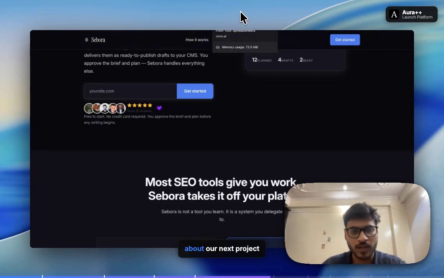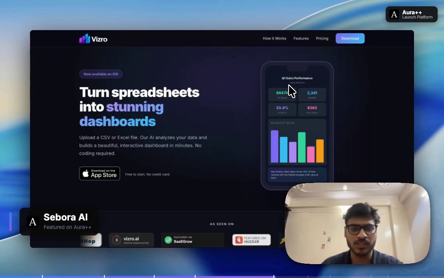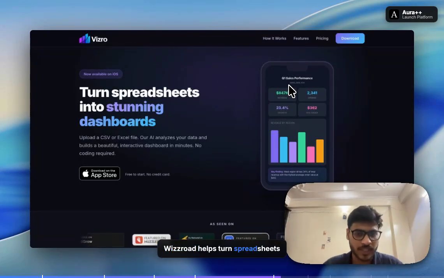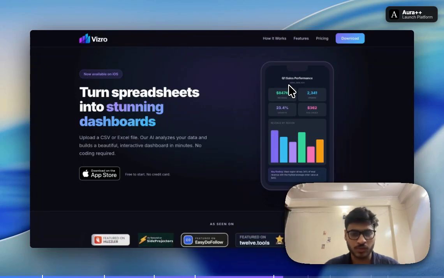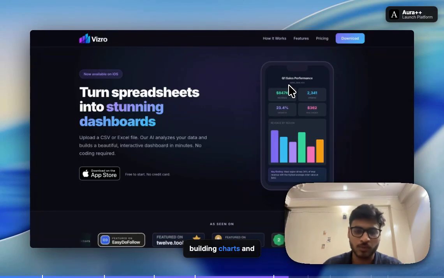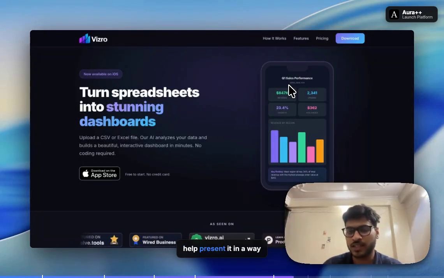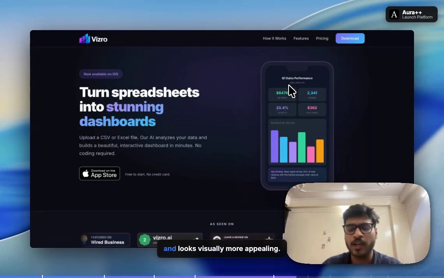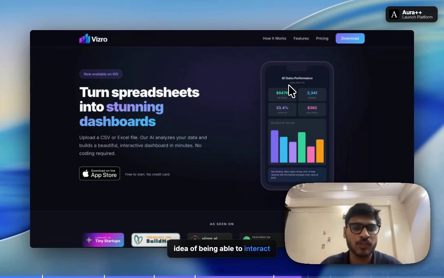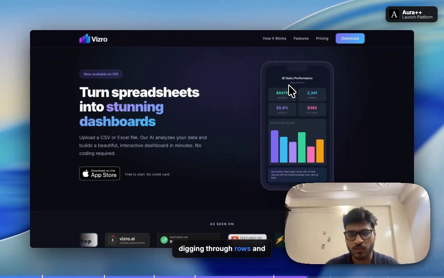Now let's talk about our next project, which is Vizro AI. If you have ever worked with spreadsheets full of data, you'll probably appreciate this one. Vizro helps turn spreadsheets and datasets into dashboards and visual insights. Instead of manually building charts and reports, the platform analyzes your data and helps present it in a way that's easier to understand and looks visually more appealing. One thing I really like is the idea of being able to interact with your data more naturally instead of spending hours digging through rows and columns.